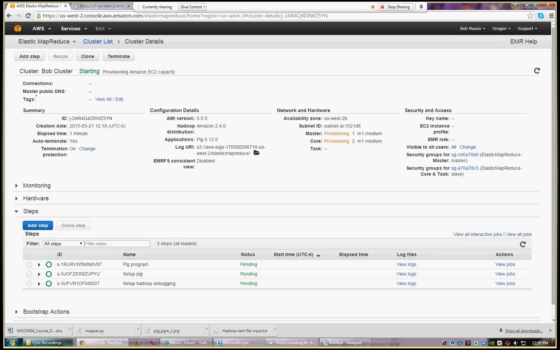Now notice I'm looking at my job status, and everything's pending. These jobs are batch jobs. It takes a while for everything to get started. So I wasn't in a huge rush to add the Pig step. But notice here are my steps that were added automatically for me because I said that I wanted to use Pig to run the program. So I have my setup Hadoop step, debugging, followed by it's going to set up the Pig environment, and now I have my Pig program that's going to be run.